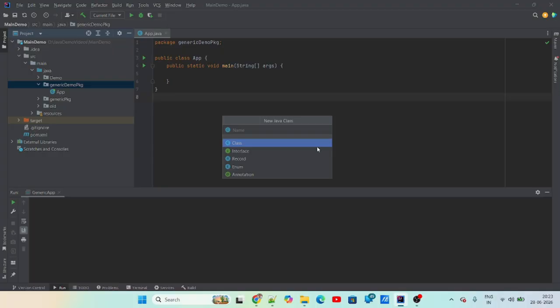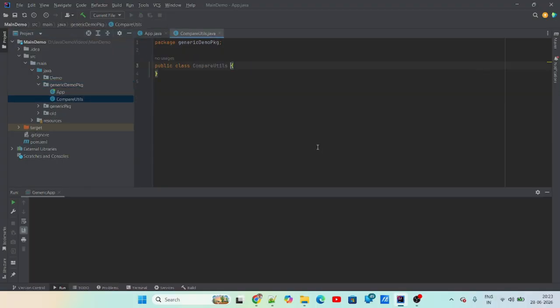You create one Java class here, say CompareUtils. What is CompareUtils? Create a static method. I'm going to return the min value here. What I'm going to take is these two values. So I have two parameters of type T, and whatever is the minimum between these two, I'll return it. So you can see the return type is T.